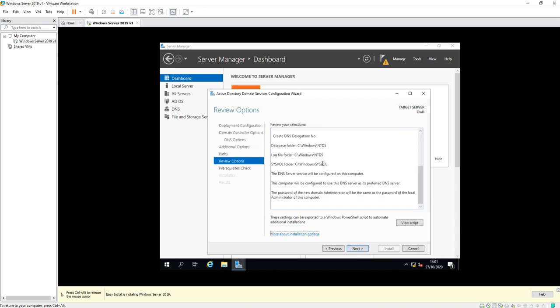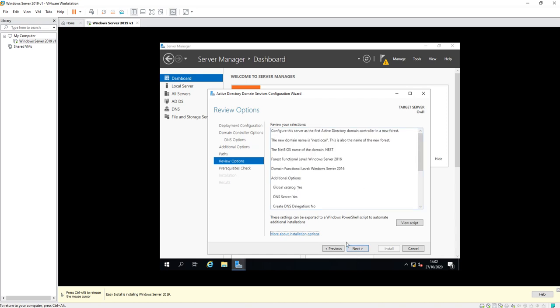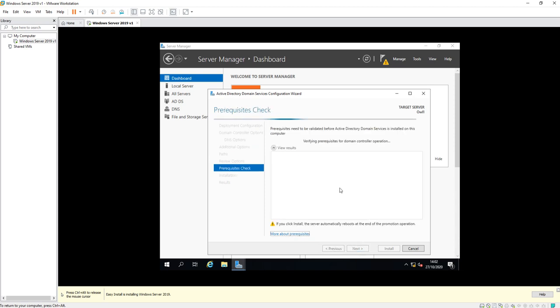Confirming all the choices that I've wanted to do. Next again. Now it's going to make sure that I meet all the prerequisites. So if I hadn't changed the password, given it a name, or, well, the name could have stayed, but if I hadn't given it an IP number, it would have rejected it. So we just have to wait a few moments for it to confirm whether we can install or not.